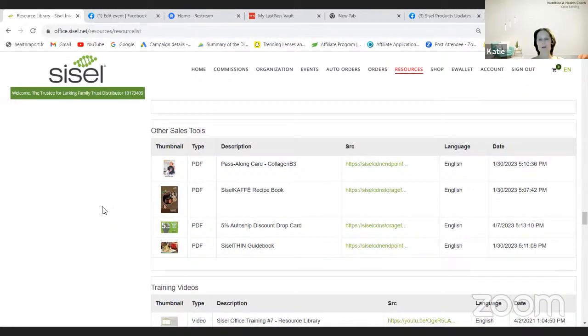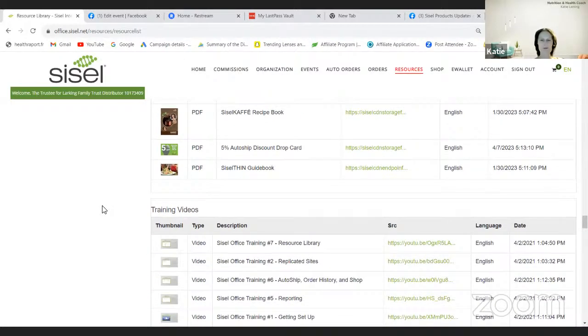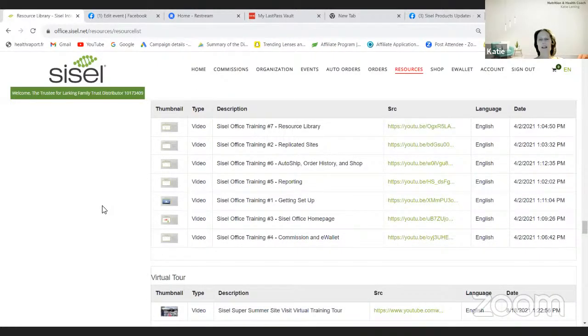5% auto ship drop card. So if you go on auto ship, you automatically get 5% discount applied to your order. So that is one reason you definitely want to be on auto ship rather than just doing manual orders each month, because you'll get an additional 5% off your order. I think some people probably have forgotten about that. But again, this is another good reason to be watching this video, just to refresh your memory on these kind of things. Then we've got training videos.